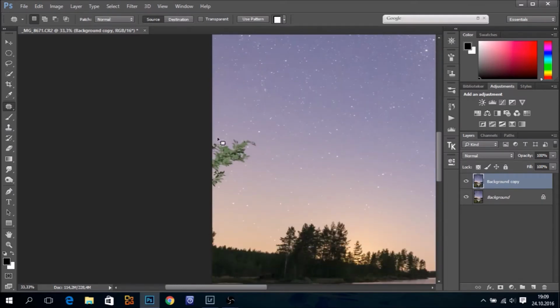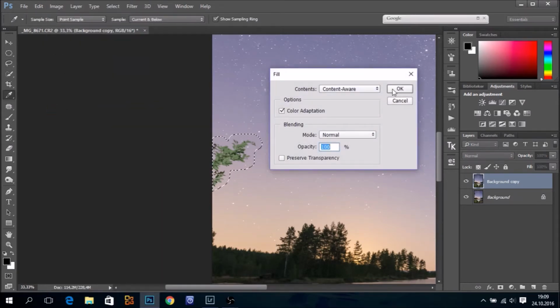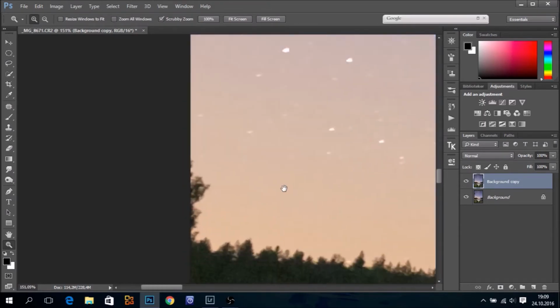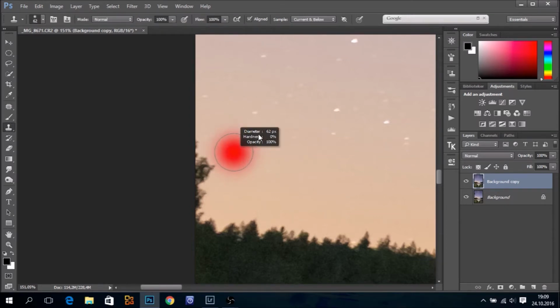Okay, and next, lasso tool again, and we will make a selection around this branch and Edit, Fill. Thank you. And I think this one we just clone out. Control D to deselect that selection, clone tool. I think I will go to maximum flow. And sample from here. Just get rid of that one.